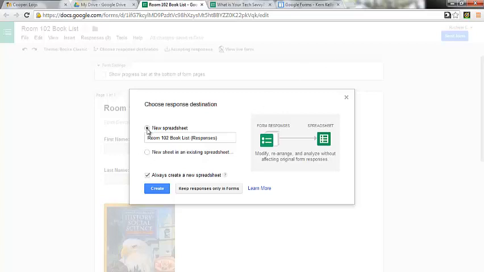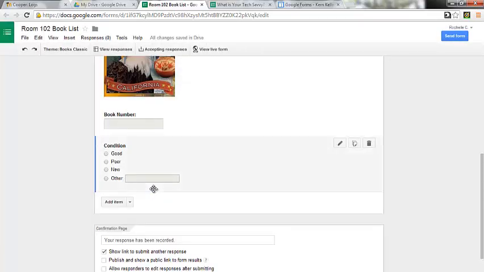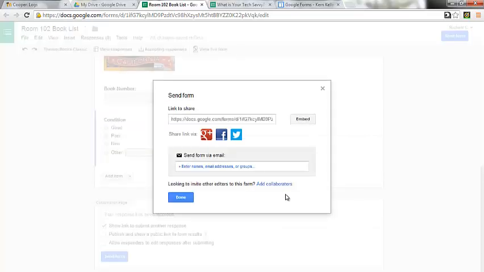Right now I'm creating a new spreadsheet, and here I can unclick always create a new spreadsheet because I want to be able to have that option. I can also choose to keep my responses only in forms, which is just being able to view the individual student forms and not have the answers generated and created in a spreadsheet. But I'm going to bypass that because I want to create my spreadsheet. The other thing I want to point out is you can also invite other editors to the form by adding them here.